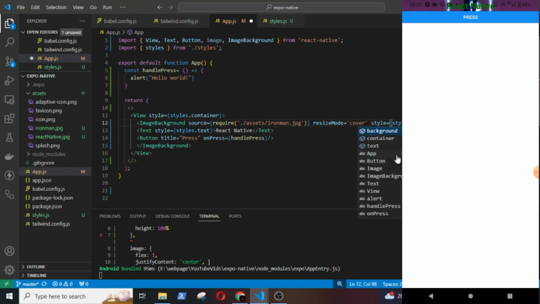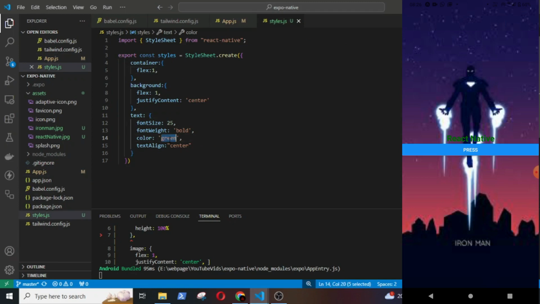Then apply this design to the ImageBackground tag and save the changes. Okay, the image is being displayed in the background.